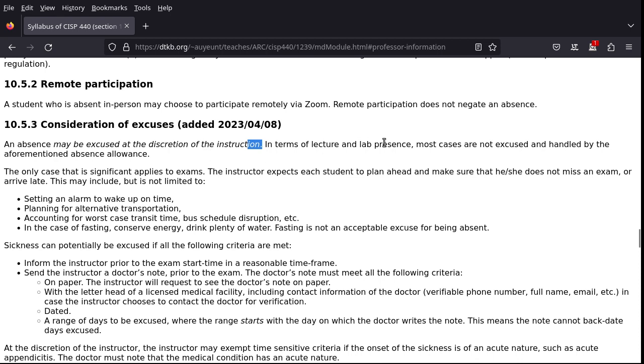Let's see here. Most cases are not excused and handled by the aforementioned absence allowance. The only case that is significant applies to exams. The instructor expects each student to plan ahead and make sure that he or she does not miss an exam, nor arrive late. This may include, but is not limited to, setting an alarm to wake up on time, and so on. So these are the things that you can do to make sure that you are on time. However, people can be sick.